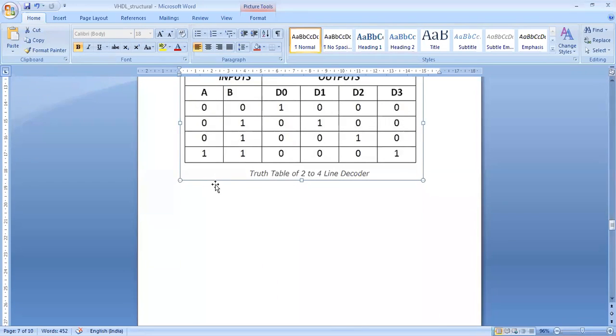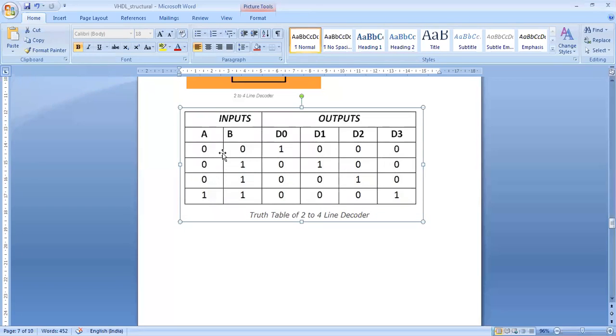So here, observe your truth table. For A and B inputs, if they are 0, 0, the output D0 is 1 and the rest of the bits are 0. Which means that D0 is in active state, and D1, D2, D3 are in inactive, off state. For 0, 1, D1 is active and D0, D2, D3 are inactive. For 1, 0, the D2 bit is active and D0, D1, D3 are inactive. And for A and B both 1, D3 is active and D0, D1, D2 are inactive.